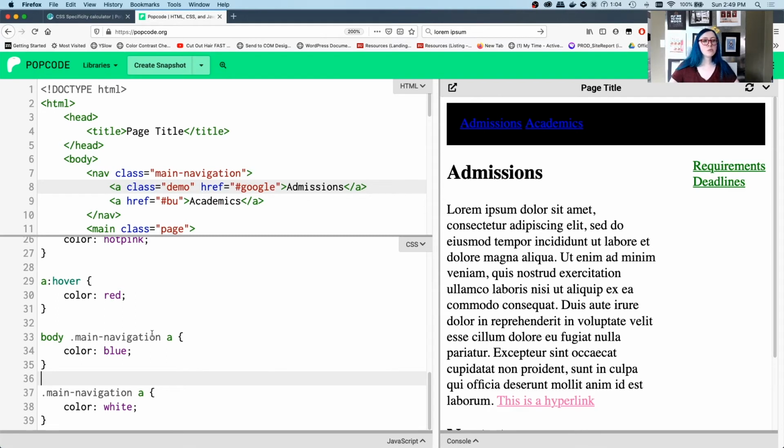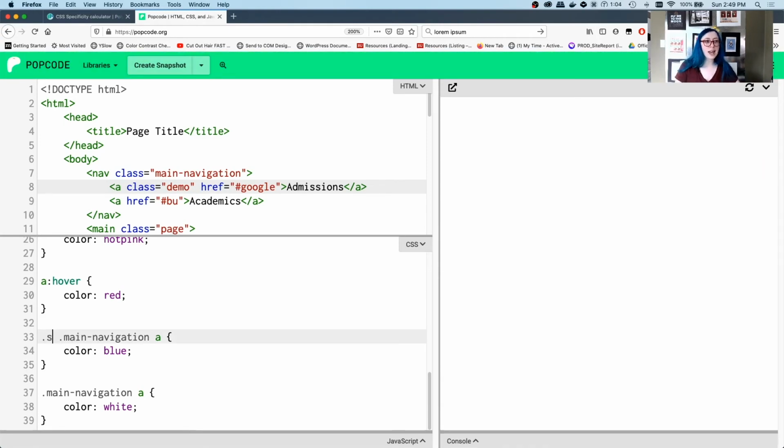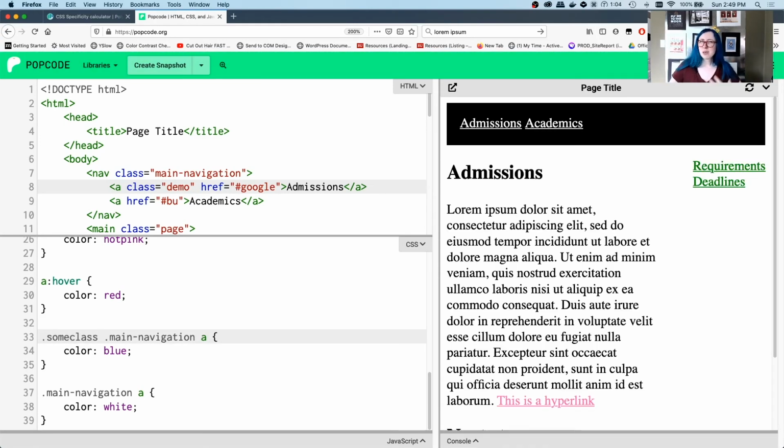This rule will only target A elements inside of main navigation that are also inside of body, whereas the second rule only looks at A elements inside of main navigation. So there could be multiple main navigations. CSS doesn't know the difference. But this rule says, oh no, only the ones in body, or only the ones inside of some class. You see what I mean?